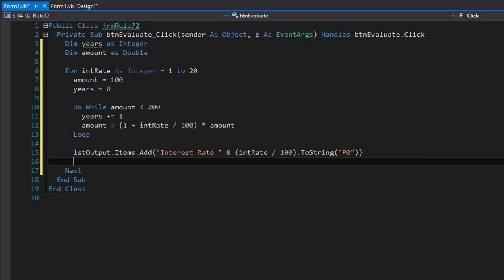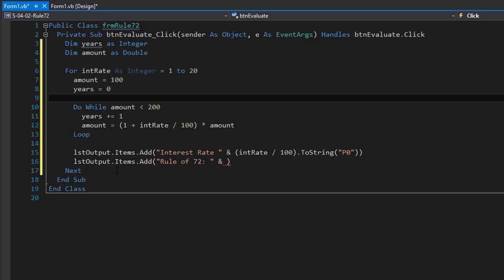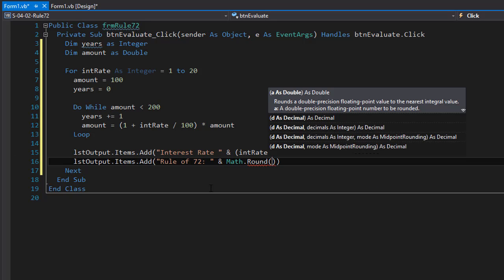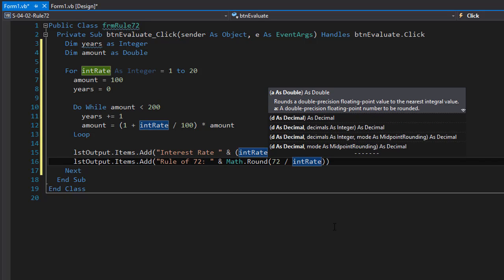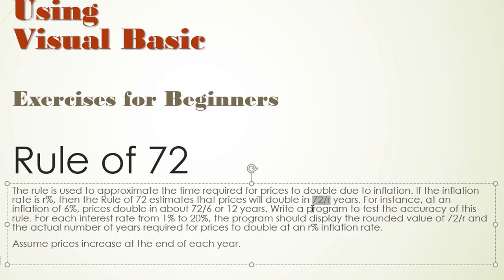The next thing we are going to add is the rule of 72. So this is the approximation of the doubling times. Not the actual one that's going to be displayed next, but the approximation. So I'm going to round it up, and I'm going to use the Math.Round, and we are rounding the 72 divided by the R, the interest rate. That's from the exercise itself. Let me just show you. This is the rule of 72 divided by R, which is the interest rate, and it will give us the approximation of years for doubling the prices.